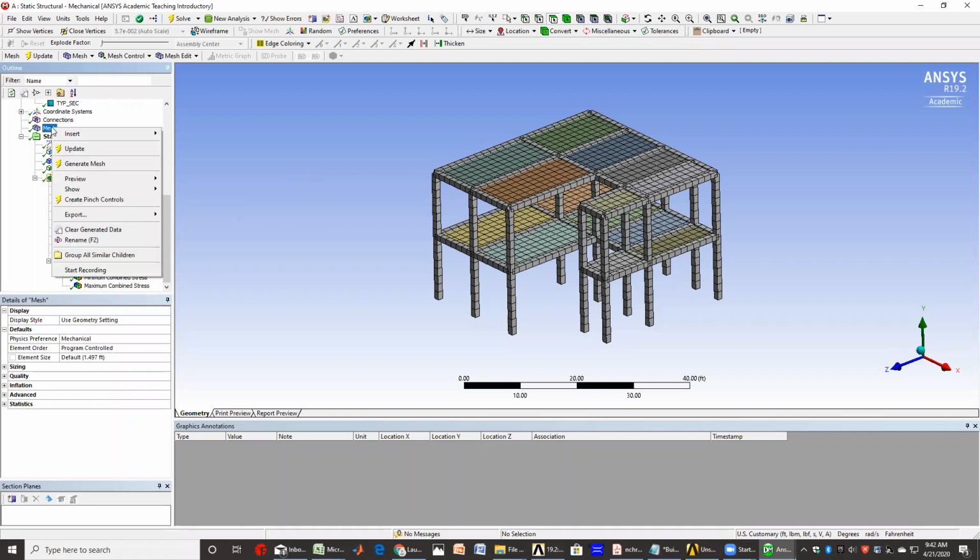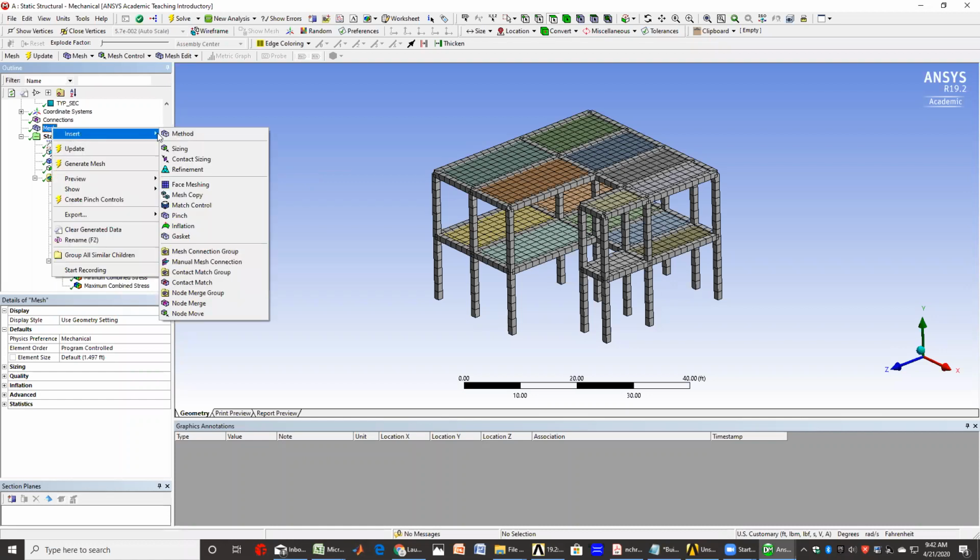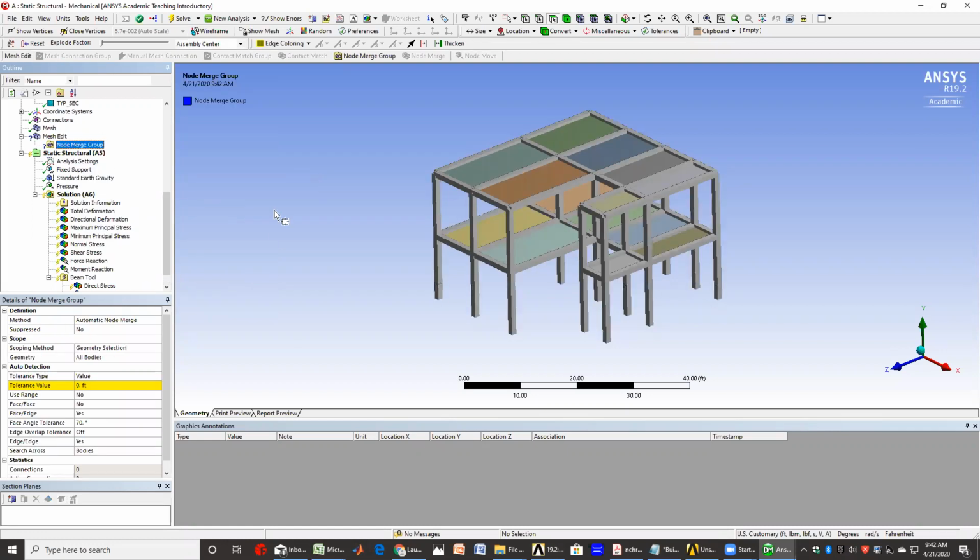So to fix this, basically I can go in here for the mesh and insert node merge group. What this will do is to pick up all these nodes that are close to each other within a tolerance that I specify. So I have to be careful also not to have a very big tolerance that it might actually create elements that I don't need or disturb some elements that are already there. So I'll pick up 0.1. I knew that my size was 0.5, so 0.1 should be okay.